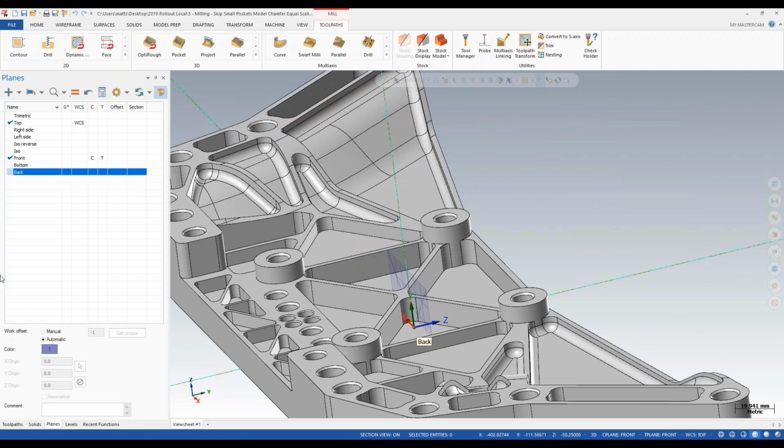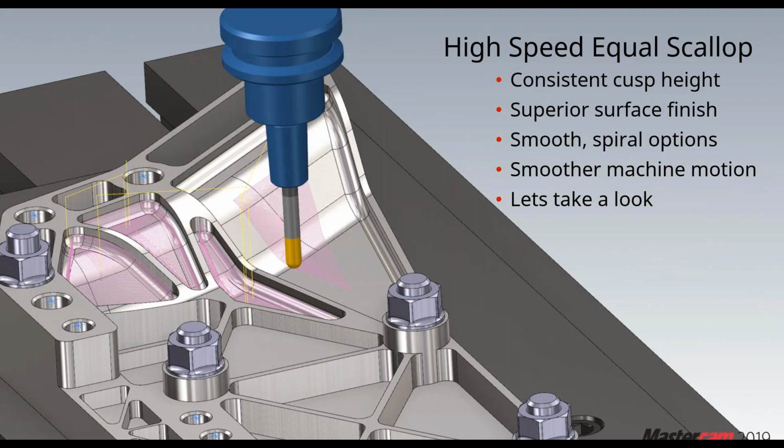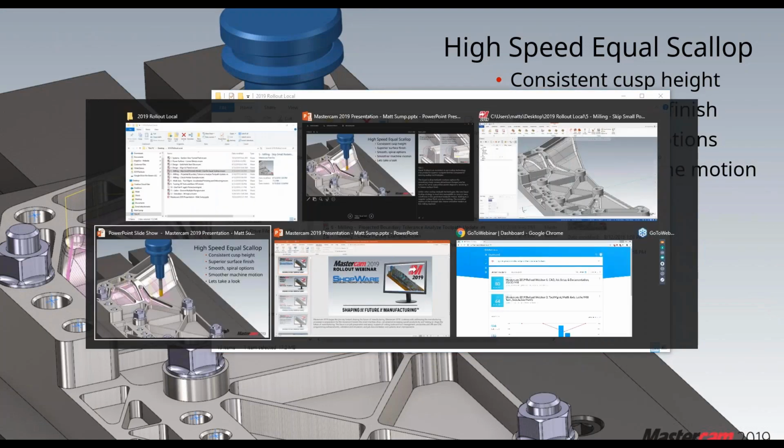Make sure my screen's all caught up here. Okay. Whoops. Helps if I stay in Mastercam.